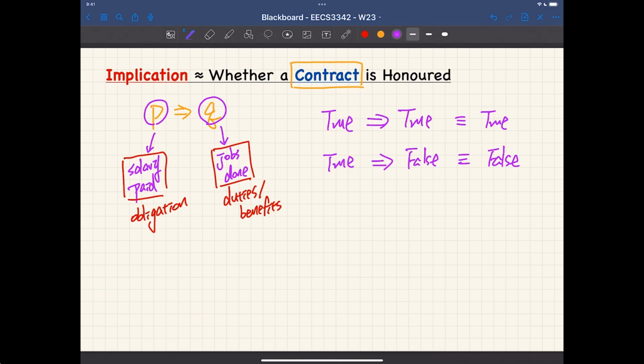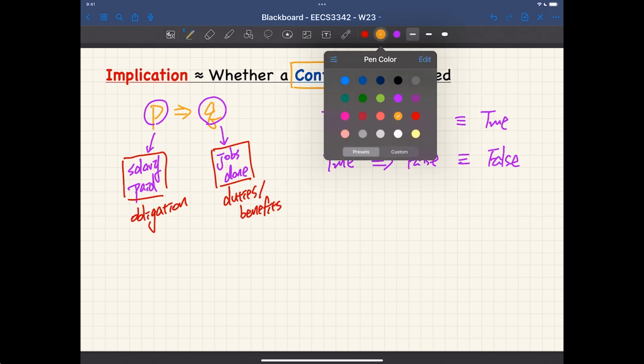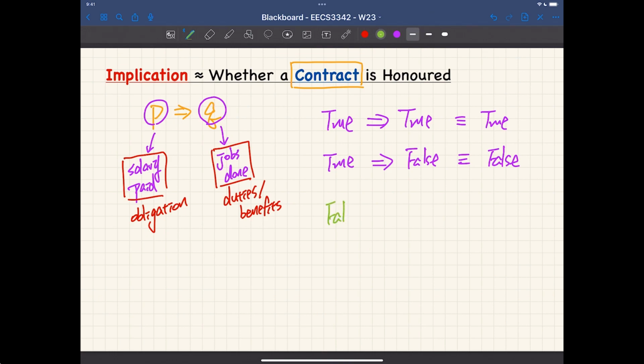The next two are a little bit weird. Let's say the university doesn't pay. That means the obligation itself is not even fulfilled in the first place. In that case, it's really up to the professor. Either they want to teach still, or they don't. If they do either, it's not considered as breaching the contract. So the contract will still be honored. False implies true, and also false implies false. Both of them will still be true.